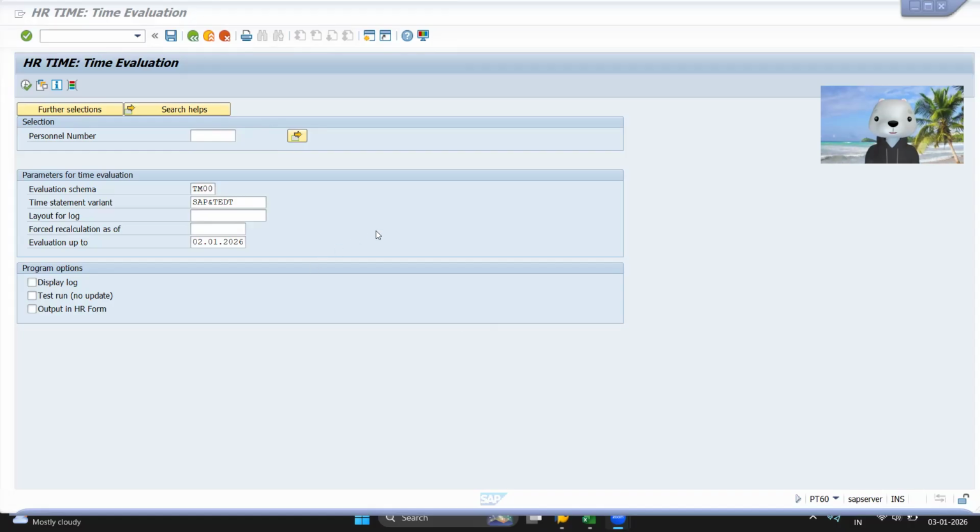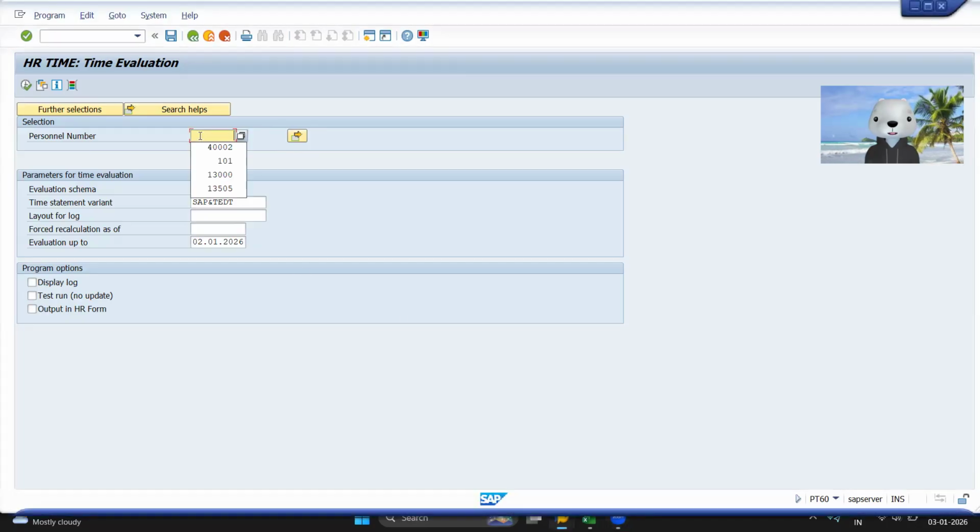So basically this class is a continuation of the previous class where I have written some PCRs and now I will be going to execute those PCRs and will be seeing how the quota will get impacted for that employee if the employee goes on an unpaid leave.